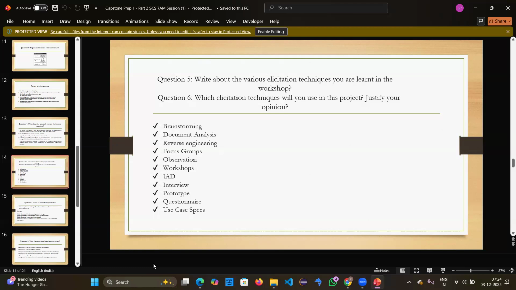Okay, and if you take any example, when you go into any particular project, you will not be using all 11 elicitation techniques in a project, right? So you need to know in which context you'll be using each elicitation technique. In the sixth question you need to justify which elicitation techniques you will be using in this particular project. Whatever project or case study you get, you need to mention what elicitation techniques you will be using for it, and why you are using them. So these are the answers that you need to write in the fifth and sixth questions.